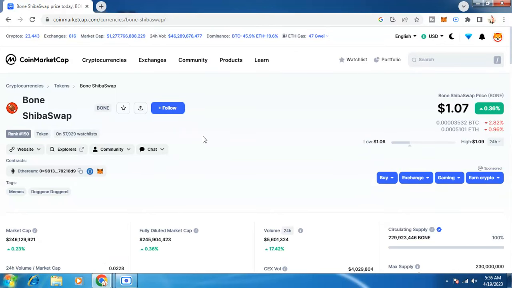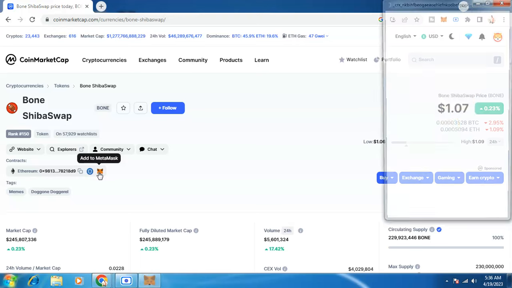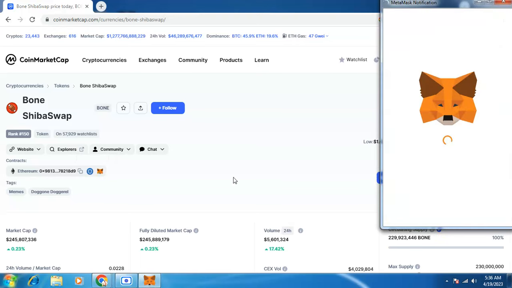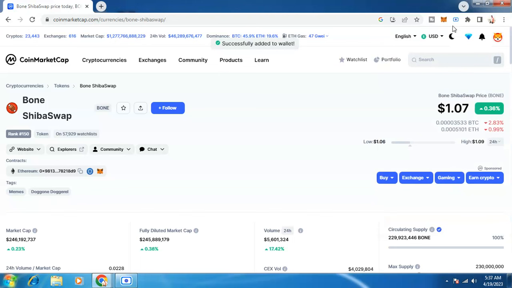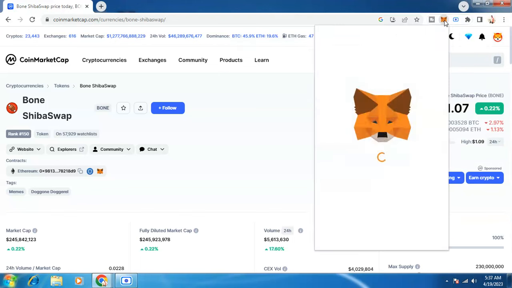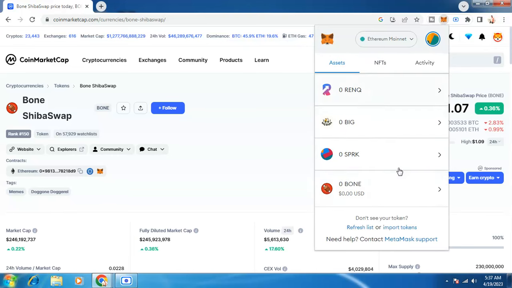Now the easiest way to do this is simply go over here, and if you check near the contract, it's showing add to Metamask. We'll go ahead and add to Metamask. Now wait for Metamask to load, and as you can see it's showing add suggested tokens. I will go ahead and add it, and if I open my Metamask over here, then I will be able to see Bone Shiba swap. See, as you can see, Bone Shiba swap.